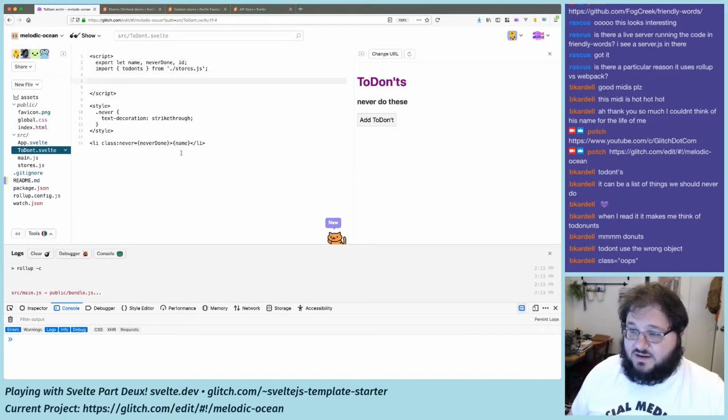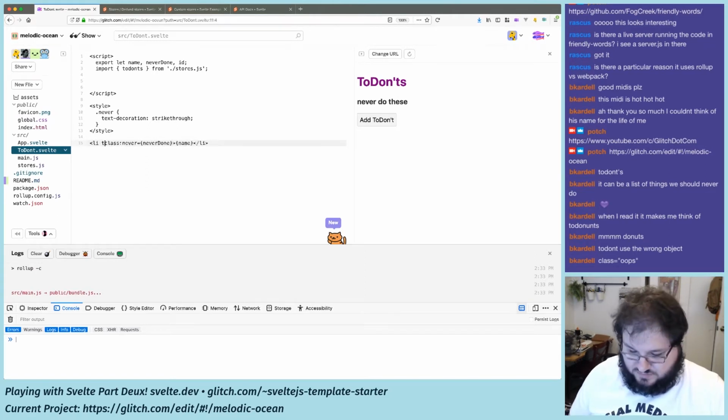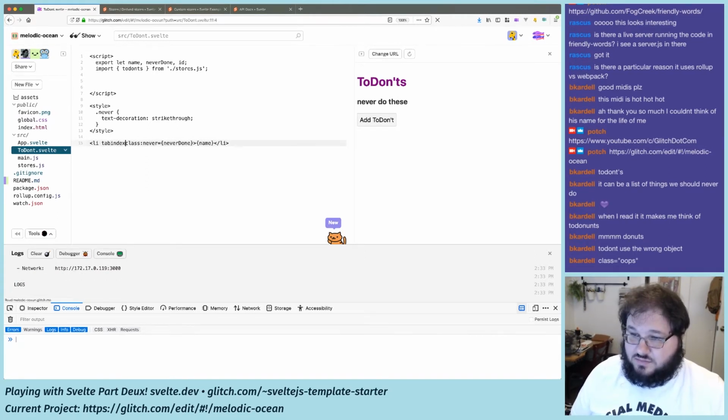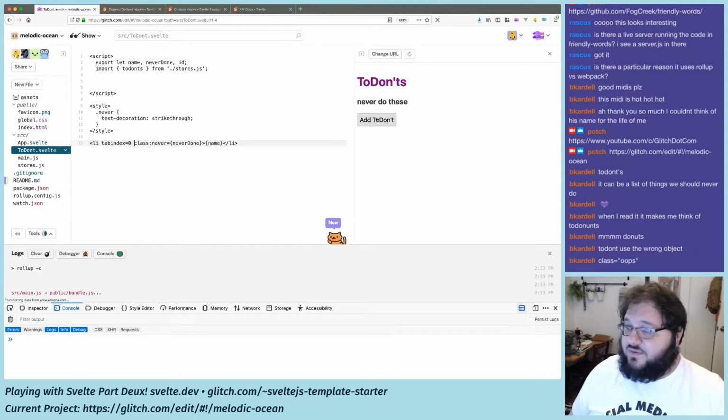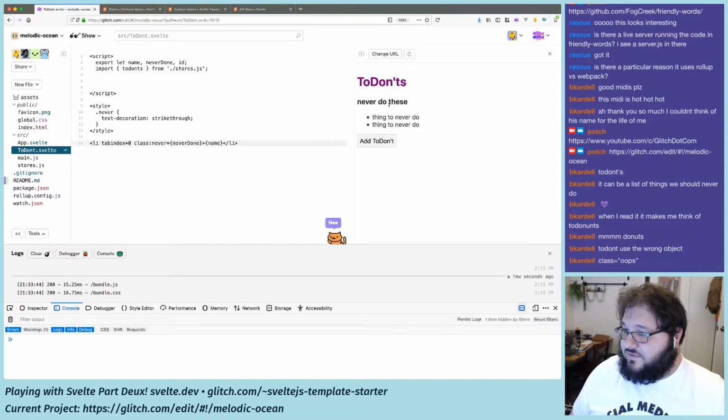and we can say tab index is 0. We can actually tab through these, so now we can get focus on them. We have an error right now. Thing to never do, thing to never do. I can tab through them. The reason I want to tab through them is because I want to say on focus set editable.